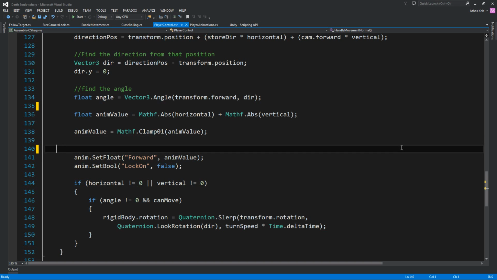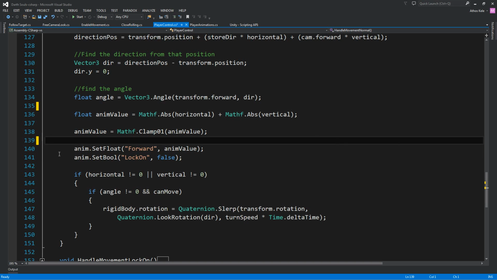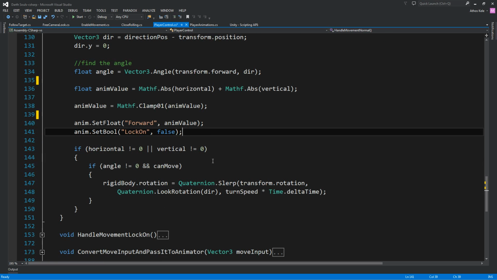So we pass it on the animator on the forward. Okay, we pass the animation value. Since it's one directional blend tree, it doesn't matter which axis we pass, we will always pass it on the forward. And then since we do changes on the animator over here, we can say that the lock on should be false, so make it false on the animator.